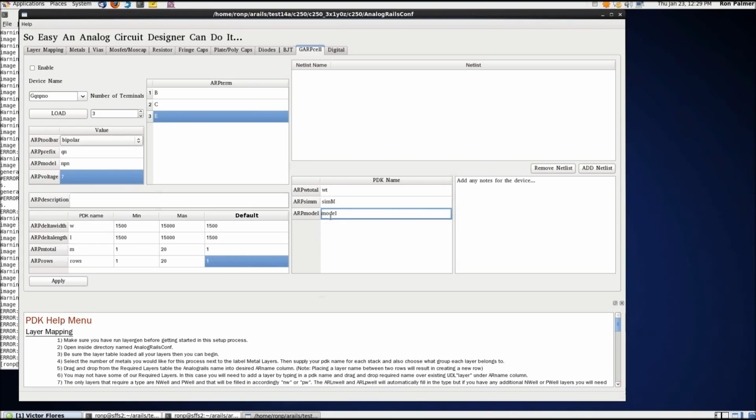Supply the PDK name for ARP W total, ARP sim, and ARP model. For example, WT, M, SimM, and model. Check the Enable box and click Apply.